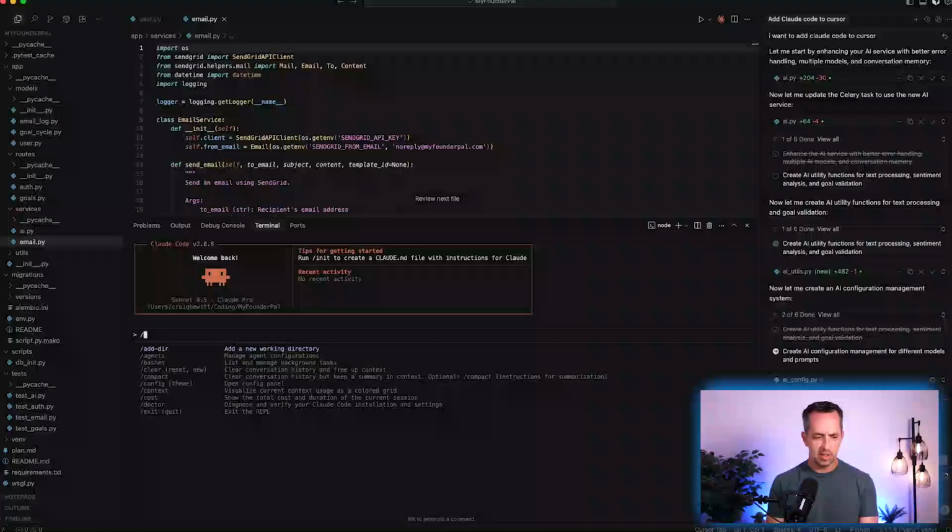So add directory, agents, bashes, clear, so clear the context or the chat that you're having with it. Compact, make the conversation smaller, with less context window, because remember, you're sending these as tokens and messages to the AI. Every time you do that with a huge amount of information, it costs a lot of tokens. You'll run into your limits a lot, so you have to be conscious of that.